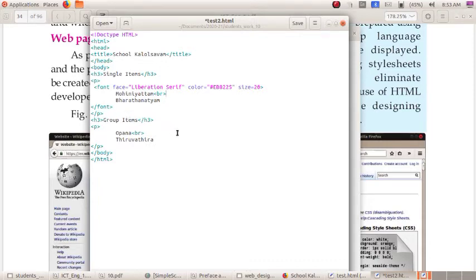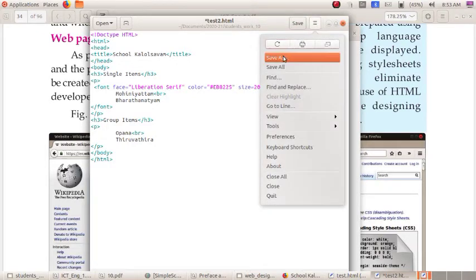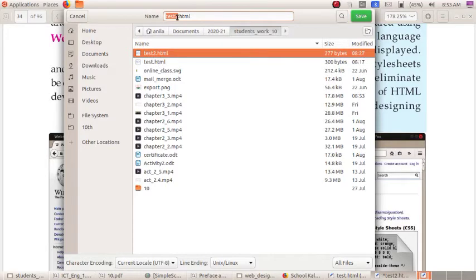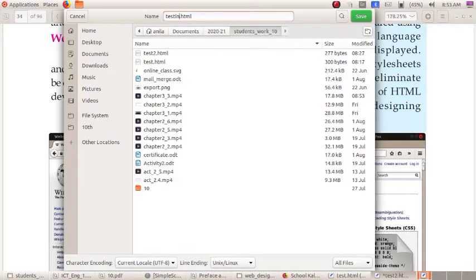Now dear children, we can save it by going to these three horizontal lines, then click on save as, then go for students work 10. I have given the name as testing file, and the extension of an HTML file is .html itself. So, testing file.html, then I have saved it.